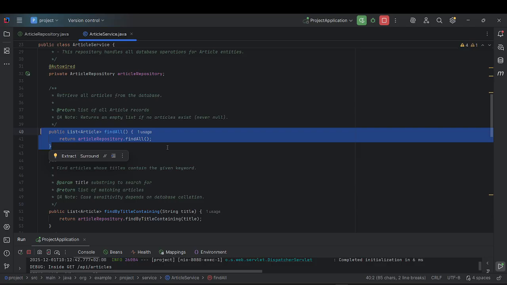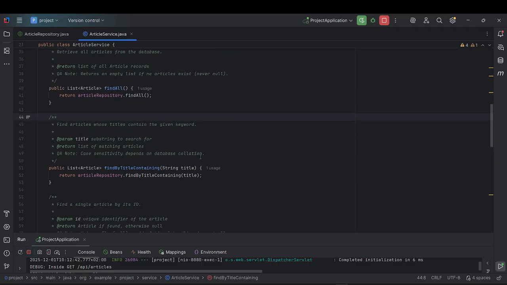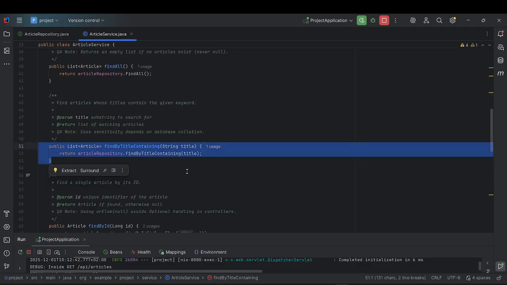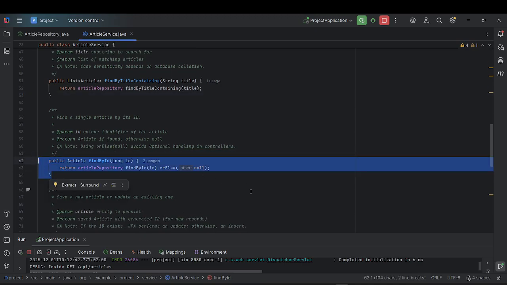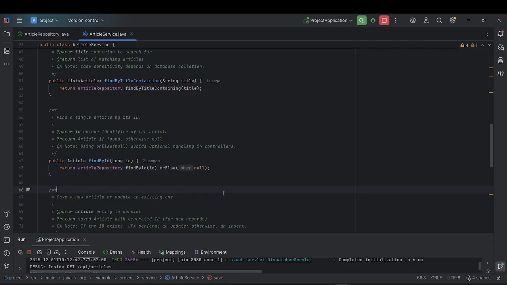Here we have public List<Article> findAll, return articleRepository.findAll. This will just retrieve all the articles from the database, and it will return the list of all the article records. And then here we have public List<Article> findByTitleContaining String title. So this is just going to find all the articles whose titles contain the given keyword, and it will return the list of matching articles. And then over here we have public Article findById long id, and then return articleRepository.findById or else null. So this is going to find a single article by its ID, and it will return the article if it is found, otherwise it will be null.